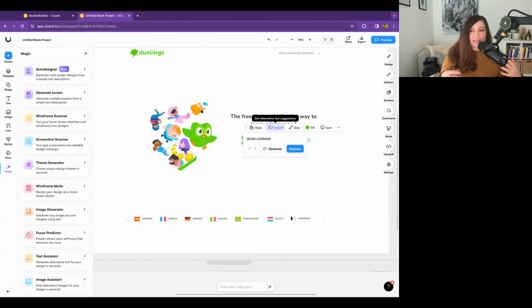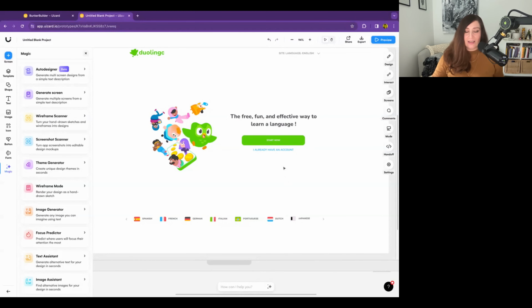They have suggestions for text and images. So if you generate, so here it says begin learning. So let's generate a different one, they said start now. And then if I like it, I can hit replace. Content designers, don't be scared because AI is not empathetic. This is just a tool for you to use. I don't think they're going to fire you anytime soon.